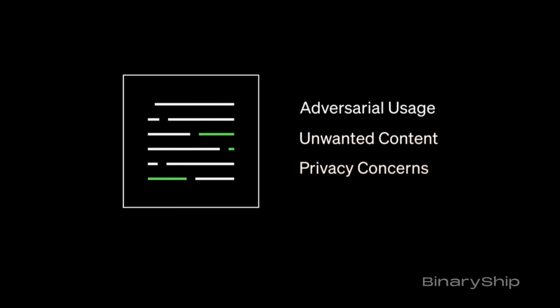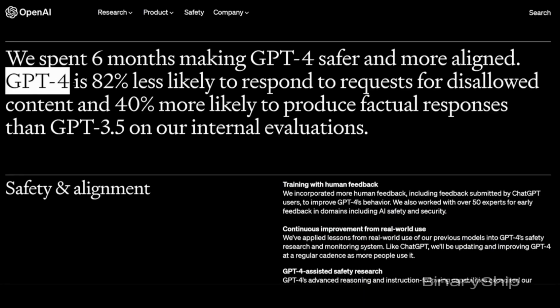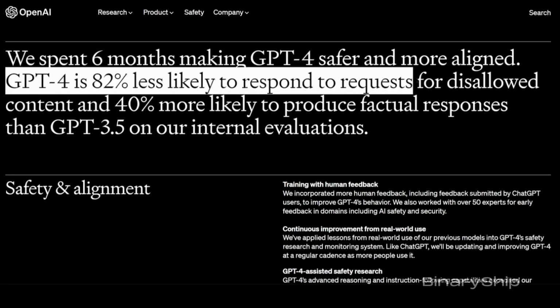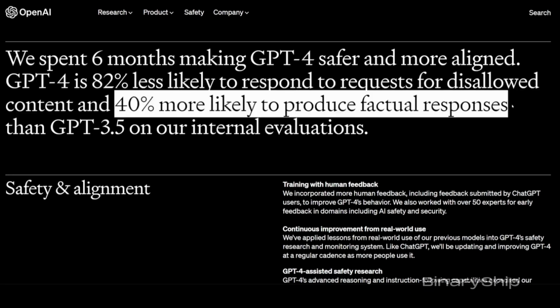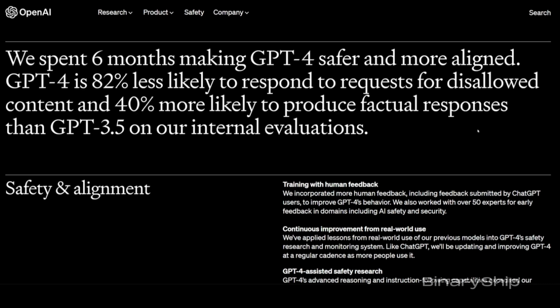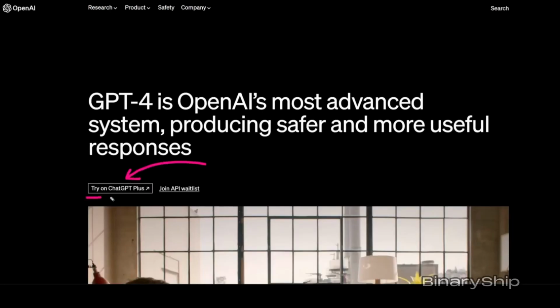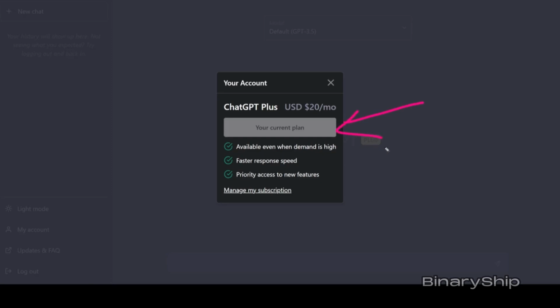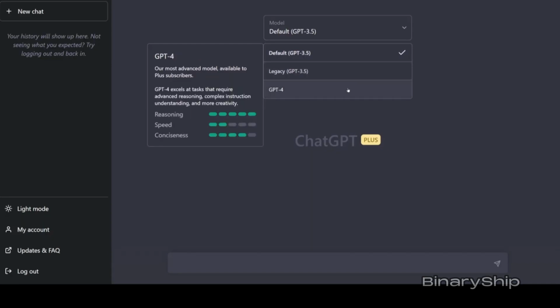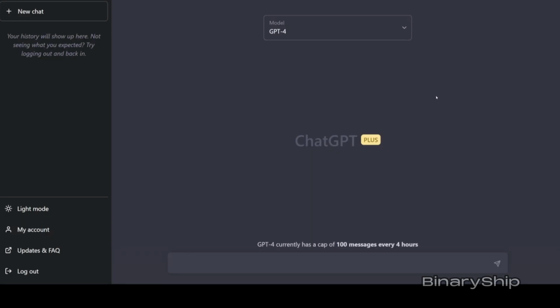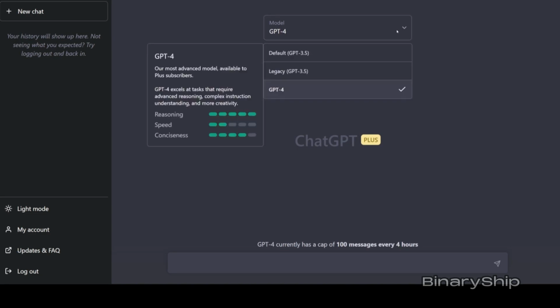If you are interested in using it right now, you can do so on ChatGPT Plus, which is the paid version of ChatGPT. And if you want to get access to the API, you will need to join the API waitlist. I went into the ChatGPT website. There I have a new model available, GPT-4. It also showcases the difference between each model, with the difference showing in reasoning and speed.